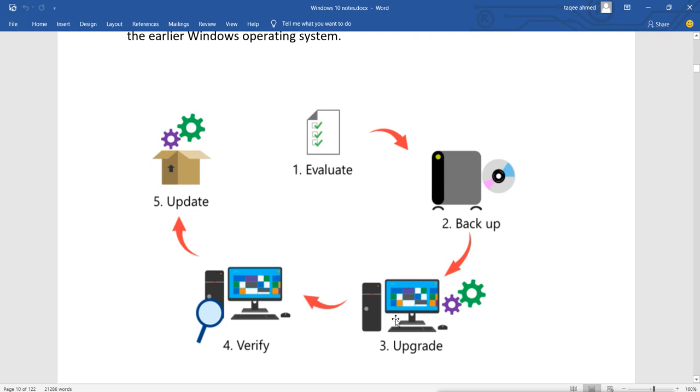After finishing the installation, you will verify that all your settings and data are there. After that, you will go for update. That means you have installed the new version, Windows 10, and if any update for that version is available, you can update it. But you will verify that your applications and data have not been removed or changed, and that everything is working properly. If Windows is not working properly, then you have to reinstall it, remove the data, and restore the data from the backup because you have already taken the backup.